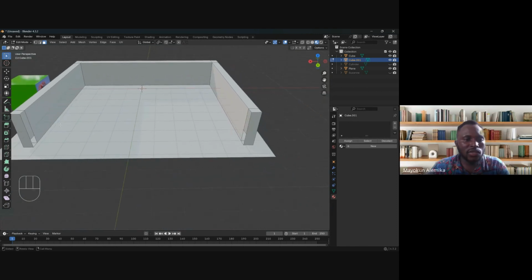So what I will now do is take two edges. I'll make sure I'm in edge select mode. Take the two edges that are opposite each other, select one edge, hold shift, and select another edge. Now I will fill in the edge. When you are filling in between two edges, a face will automatically be created.